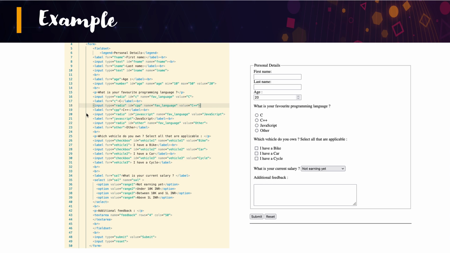And then we have not discussed the additional feedback item, which is a text box. Again, the text area also has a name, and there are 2 attributes, rows and columns.